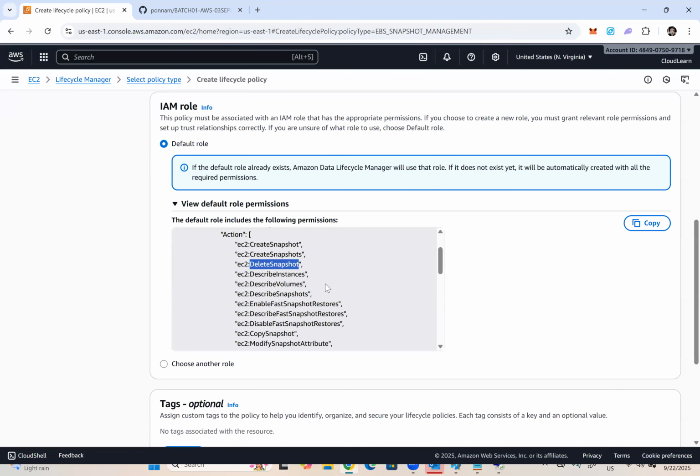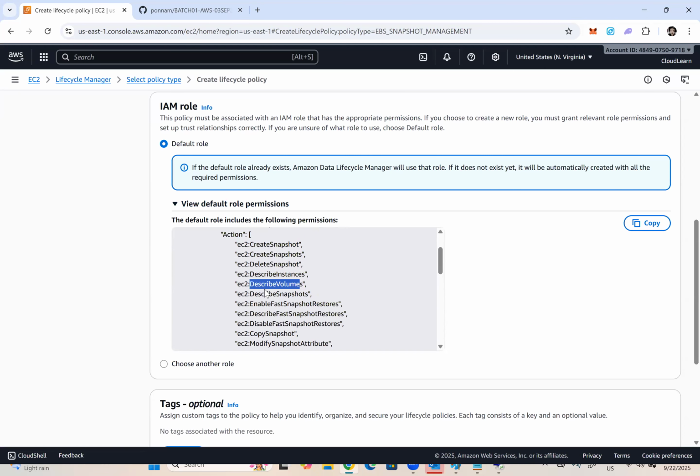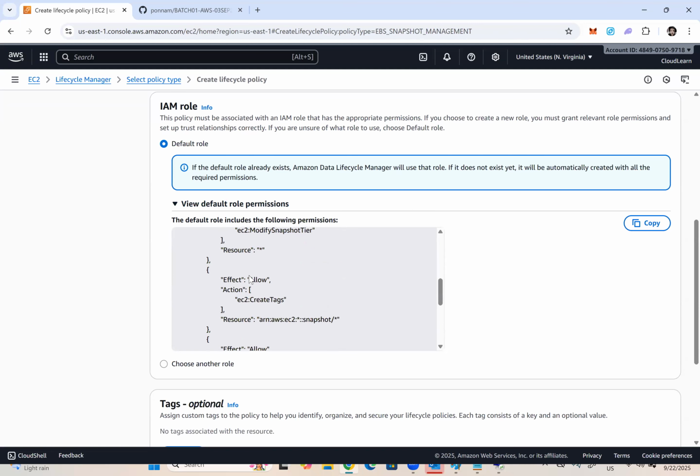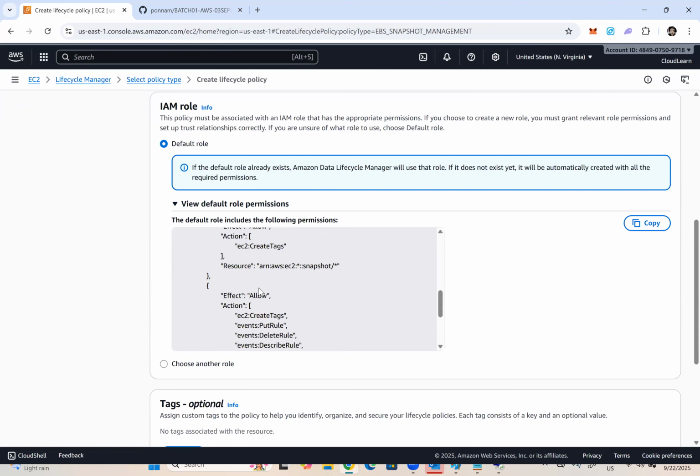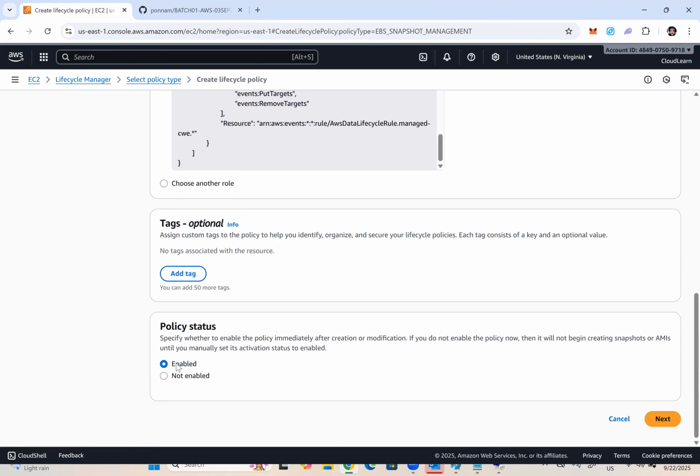Why delete snapshot? Whenever a snapshot is more than 30 days old, it has to be deleted. Describe volumes means it will list the volumes, how many volumes are there, and what tags the volumes have. Describe snapshots, enable fast, whatever is required for that will be allowed. Create, delete, describe, resource allow, it will create tags, effect allow, action create tags, delete rules, describe rules and all. Whatever is required will be automatically added. Policy status is enabled. Then click on next.